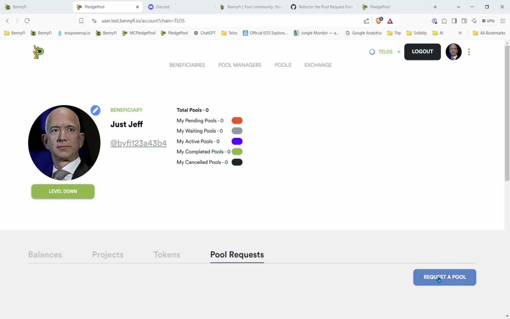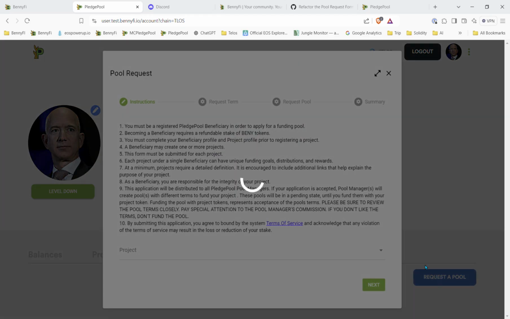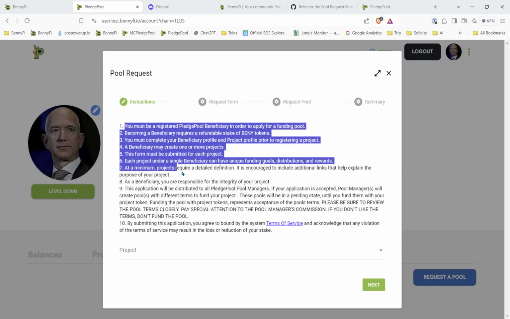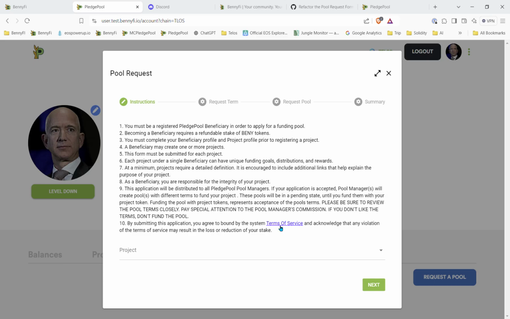A pull request is a communication to all the pool managers in the system that you would like someone to create a pool. And we're going to define the terms of that pool. Right now you're getting presented with a bunch of terms and conditions. Please read these and please abide by them. Failure to abide by the terms and conditions could result in the slashing of your stake.